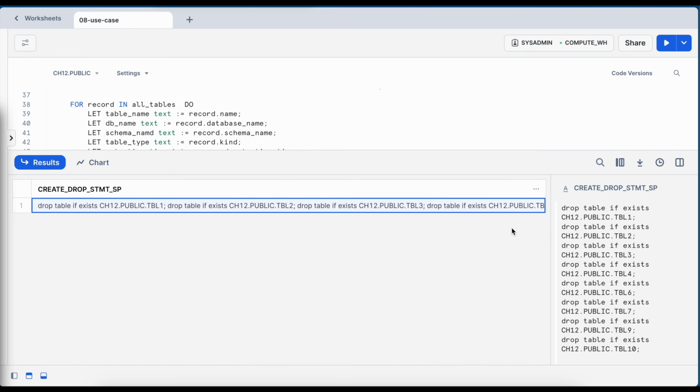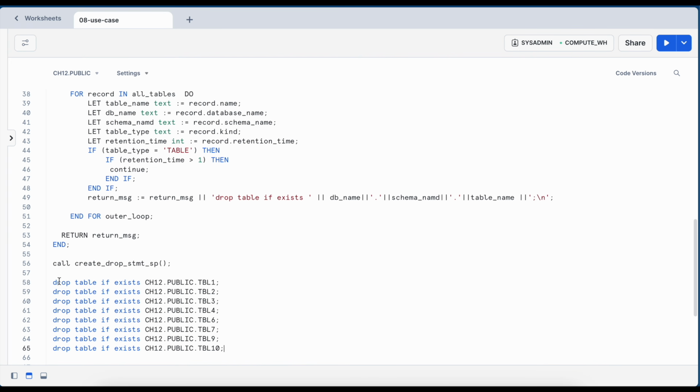So if I click on this, now I can see all the drop statements are created based on this condition, and wherever the table type is table and retention duration is greater than 1, it simply skipped that particular statement. So there are a variety of use cases where you can run this for loop, whether it is counter based or cursor based, and you can really have a lot of automation for your administrative tasks or cleanup tasks or many other things.